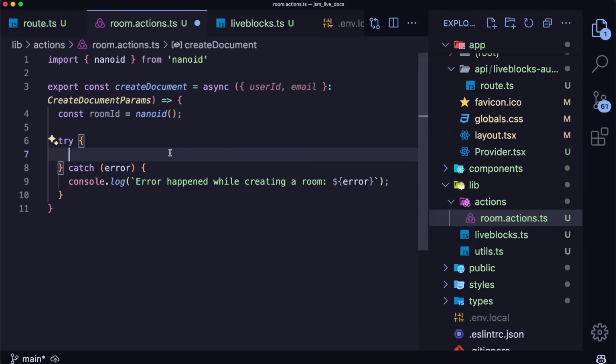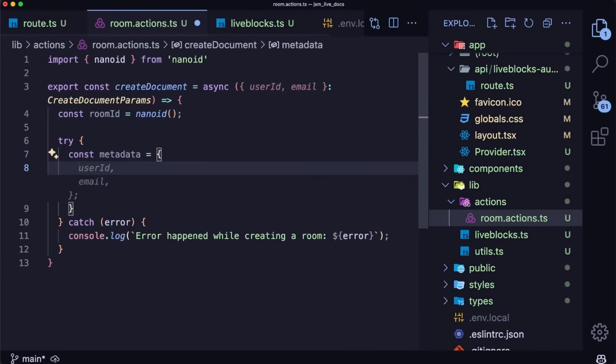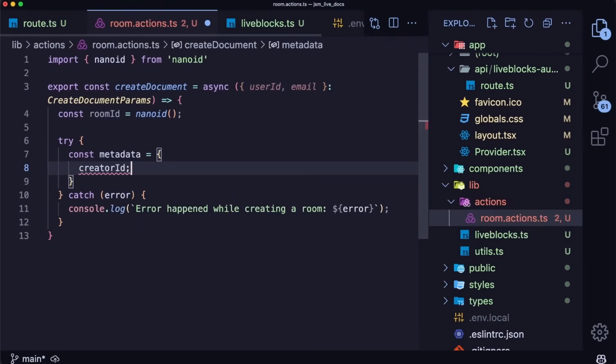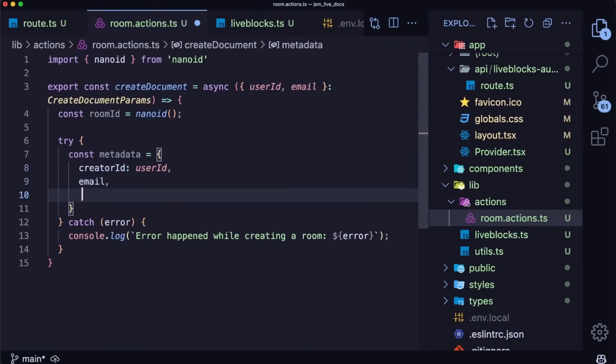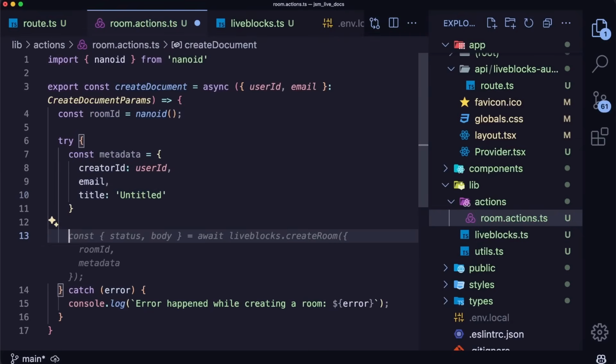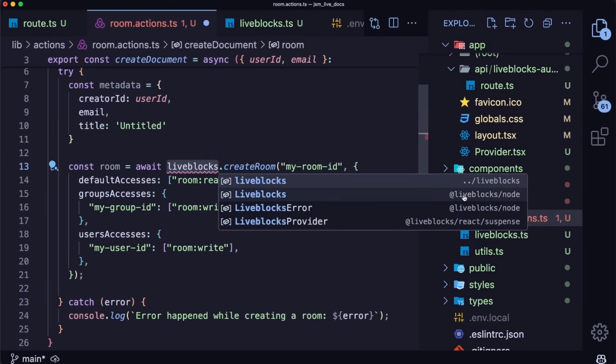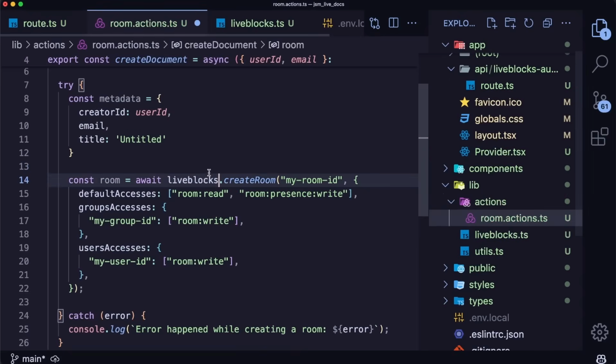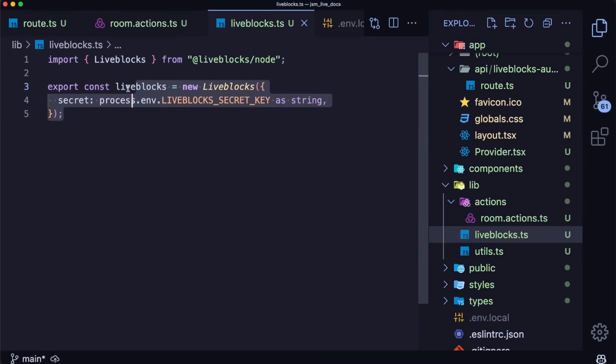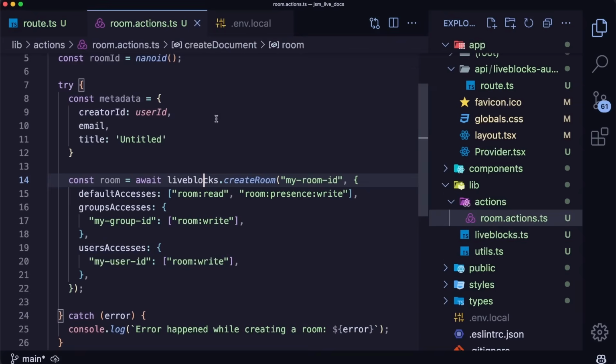Before we do that though, we have to form the metadata for that room by saying const metadata is equal to an object where we have a creator ID of the user who created that room equal to user ID, their email, and the title, which for now will be untitled. And finally, we can paste what we copied, which is the way to create a room. We can import Liveblocks, not from Liveblocks node, rather from /Liveblocks, because that points to our own instance where we have already added the key.